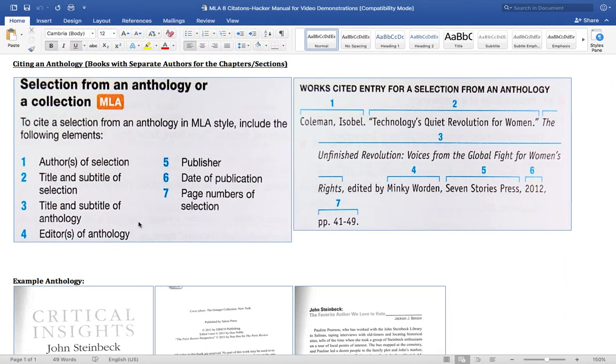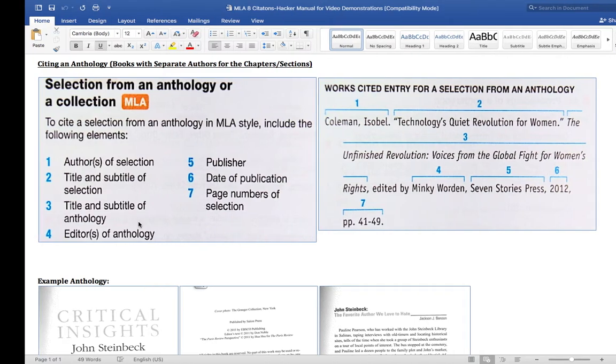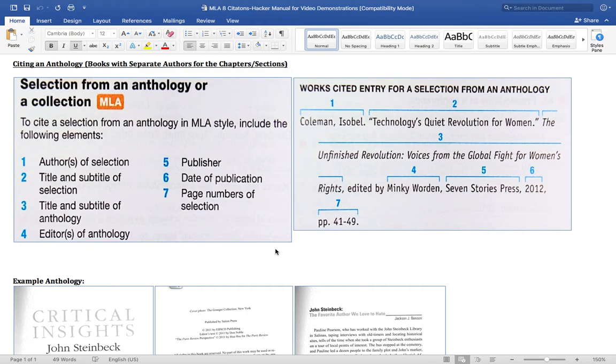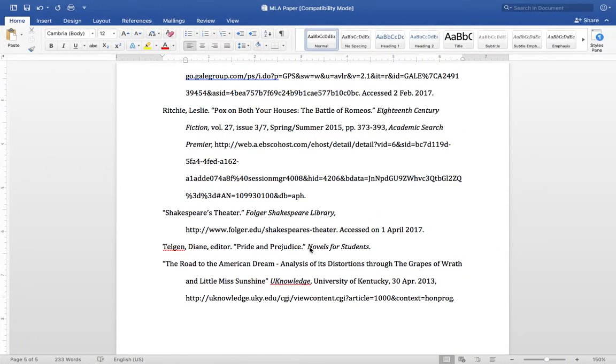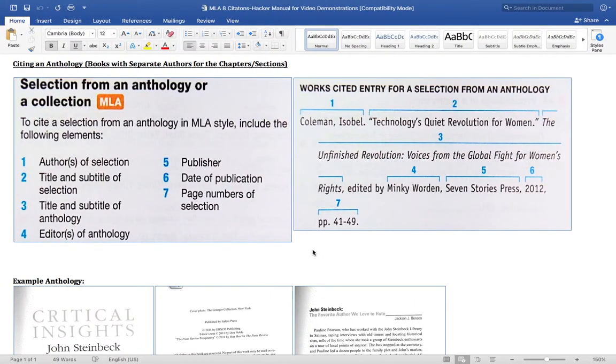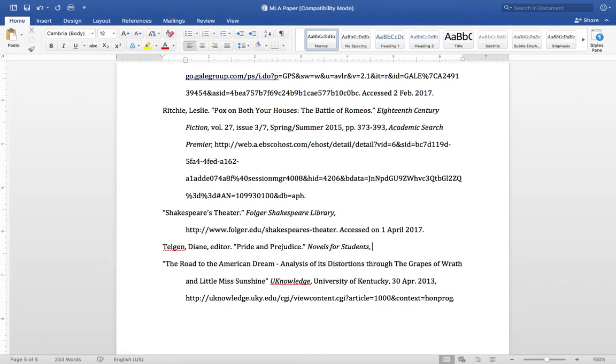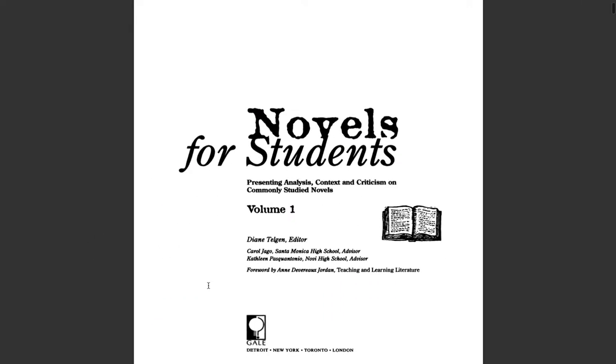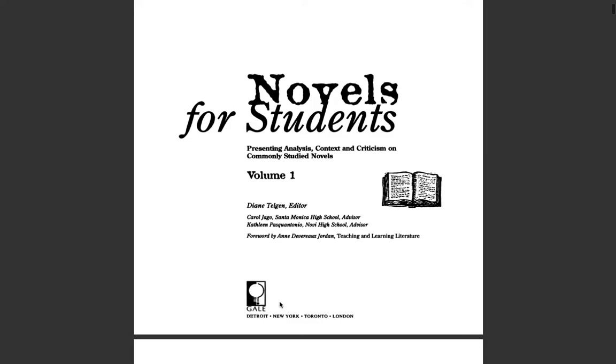What's not listed here and what's important is the volume number. Novels for Students has multiple volumes, so we need to include that. Oh, and also we need a comma here. So we'll do comma, volume 1, because that's our volume number, and then a comma. The next thing we need is the editors of the anthology. We've already listed that, so we're going to skip over that. The publisher can usually be found at the bottom of the title page. Here we have Gale.